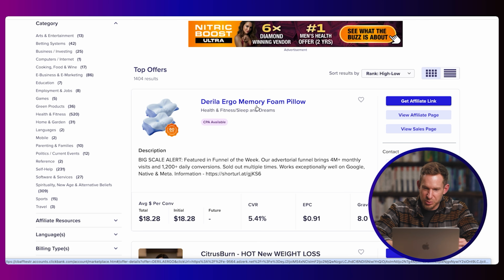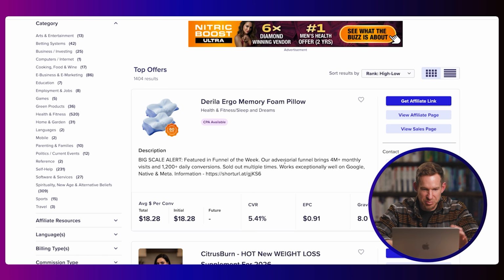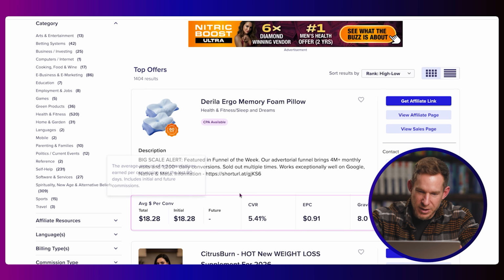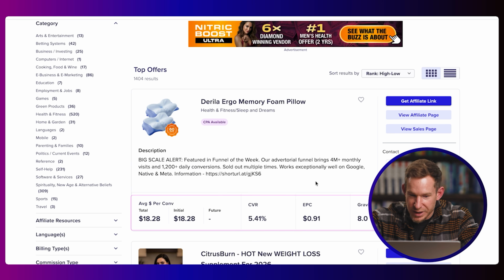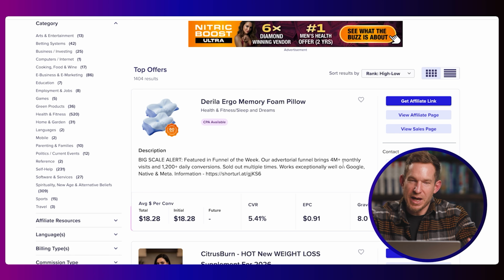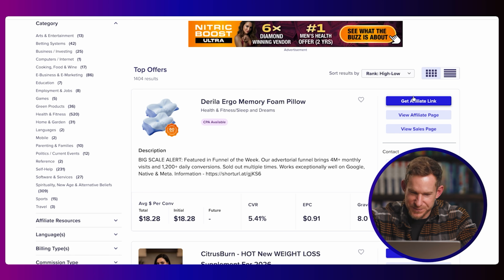I'm inside the marketplace here, and if you haven't been in here, quick side note, there's a bunch of good information inside the marketplace about each individual offer, including average dollars per conversion, conversion rate, earnings per click, gravity, which is kind of a proprietary rank that shows how well an offer is doing now, and some really important buttons.